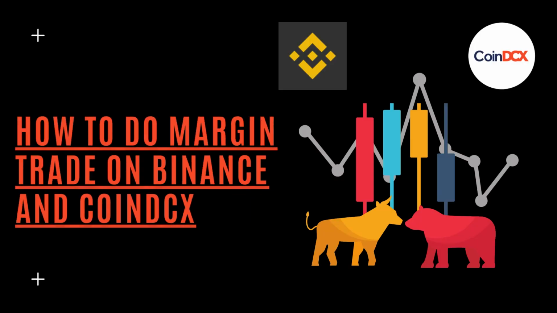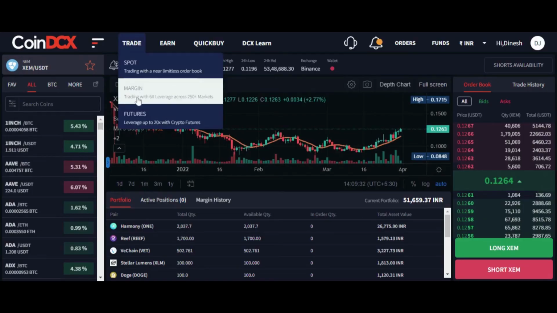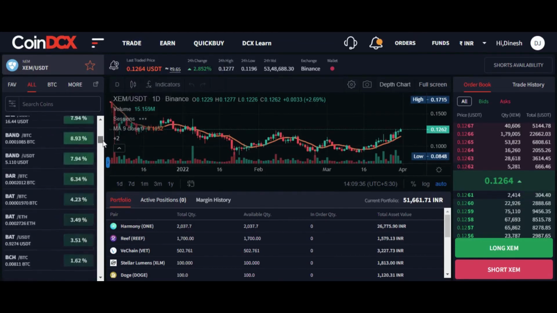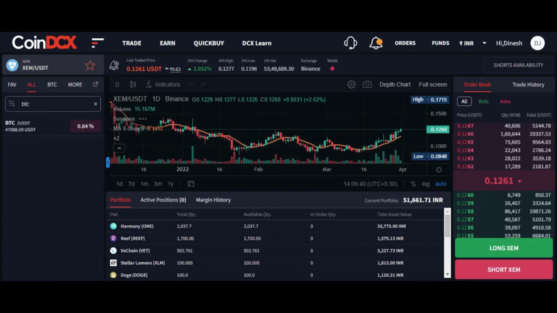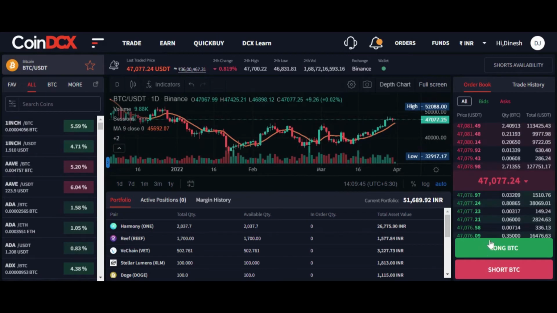How to do margin trading on CoinDCX and Binance. In CoinDCX you can trade 250 plus cryptocurrencies in margin. Just select trade and click on margin. Select any coin of your choice. Let's select Bitcoin for example, choose from long or short depending on your analysis. Here you can choose leverage up to 10x, as shown.